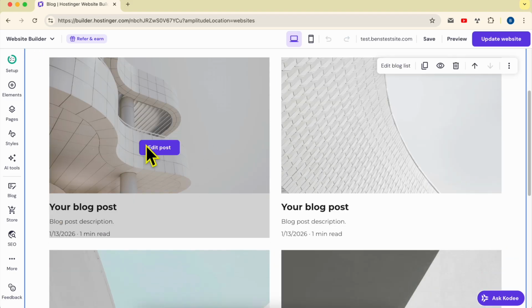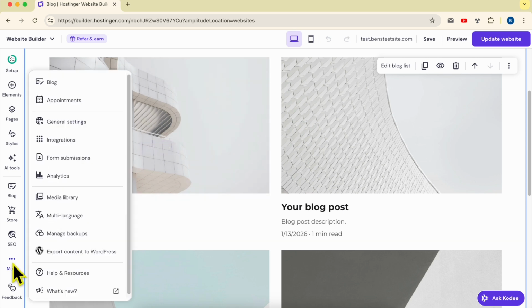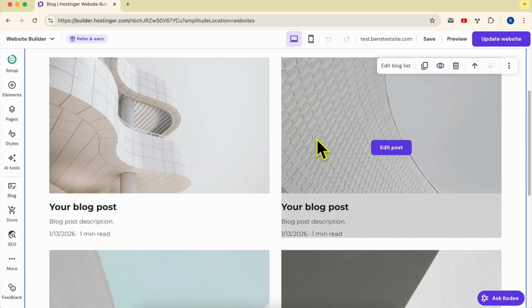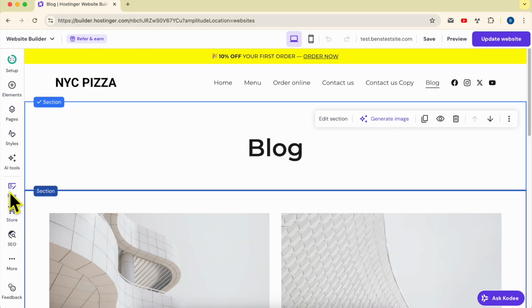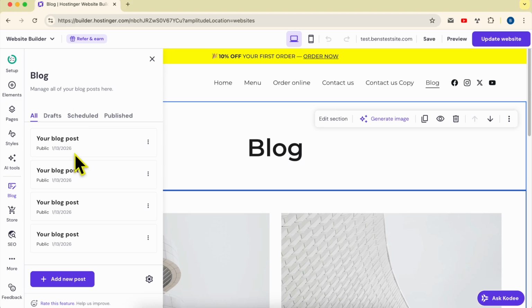So how to delete those default blog posts and add your own ones? It's simple. After adding a new blog, you will see this blog icon added here. Just click on it. This new window shows up. Here you can see all the available blog posts on your account. And from here you can see the ones in draft, the scheduled ones, and also the published ones.